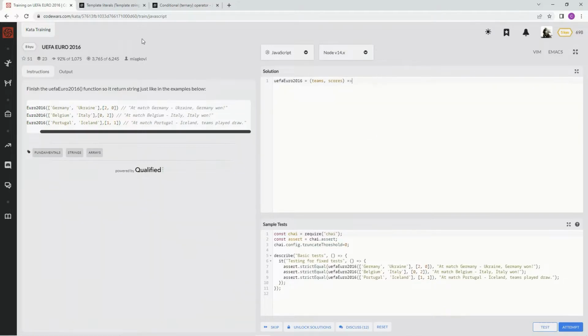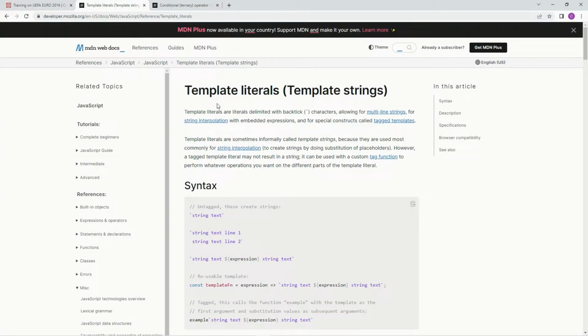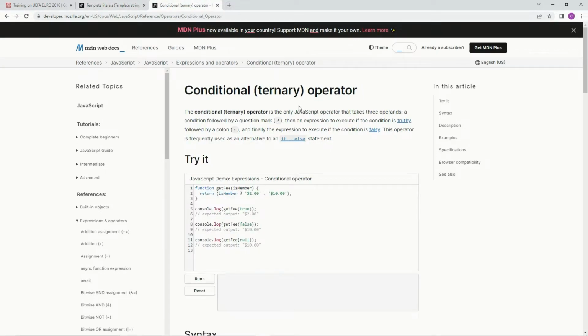All right, so in this one we're going to use template literals, which are literals delimited with backtick characters, allowing for multi-line strings or string interpolations with embedded expressions, and for special constructs called tagged templates. Basically we're just going to have some string text, then an expression right here, and then string text again. The expressions are always wrapped up in a $ with the curly braces, right? And we're also going to be using ternary operators in this.